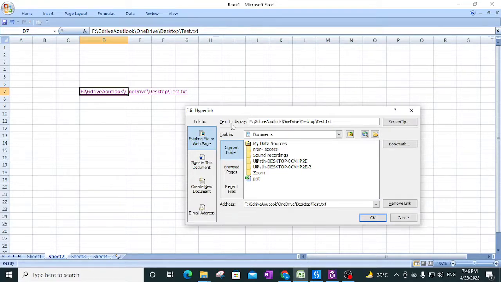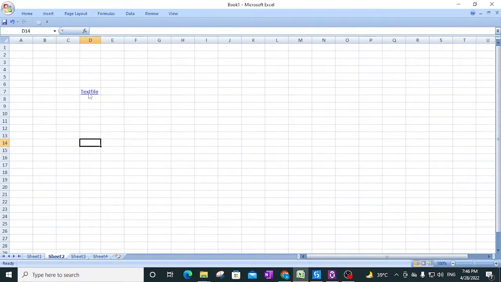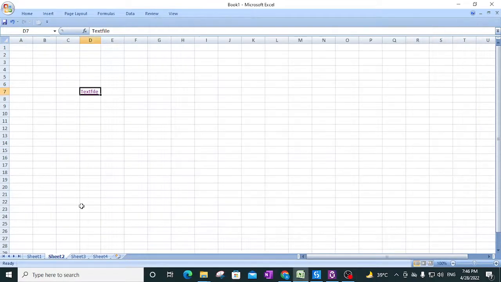And here we have another option called text to display. In text to display, we can give it a name like text file, and then click OK. So now you can see that that particular text has been changed. Now we have a short name of that file. If I just click over here, we would still be able to open it.